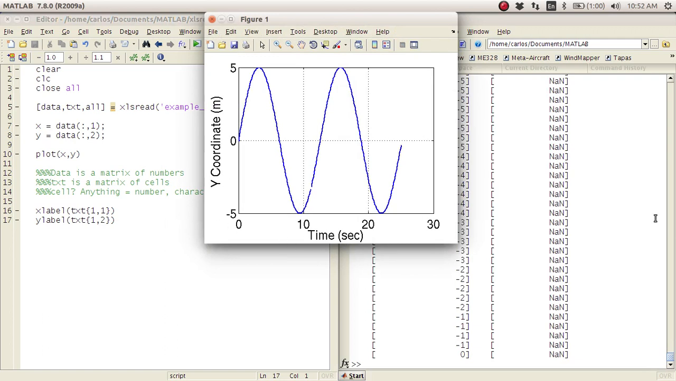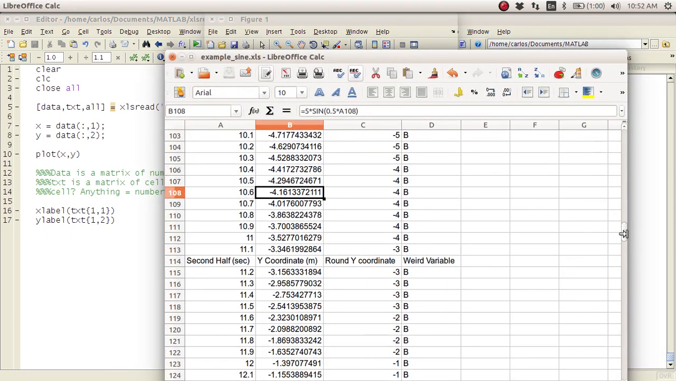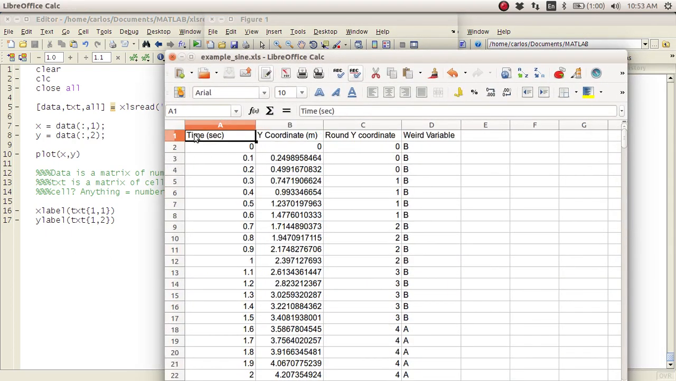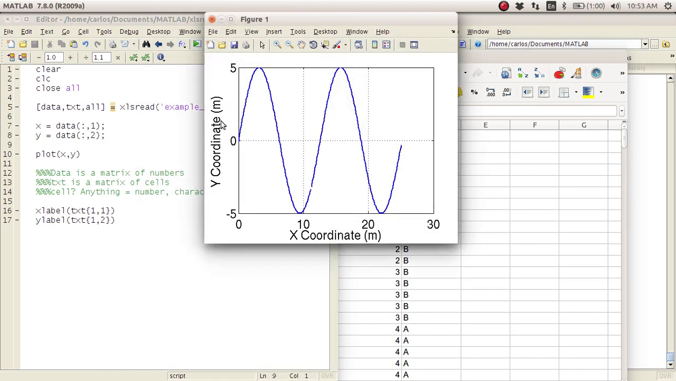Now you might be like, okay, well, why would I want to do that? Well, if I go to Excel and I change this and say, hey, you know what, this isn't time, this is actually X coordinate, and I just saved that. Well, notice that the code doesn't actually have X coordinate in here. It just references a cell. So if I run this one more time, boom, now here's X coordinate instead of time.